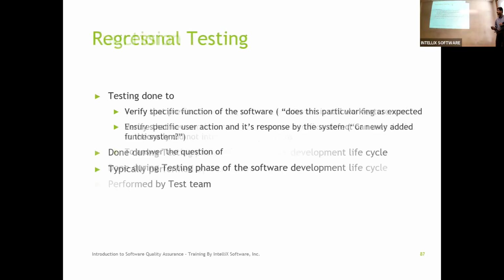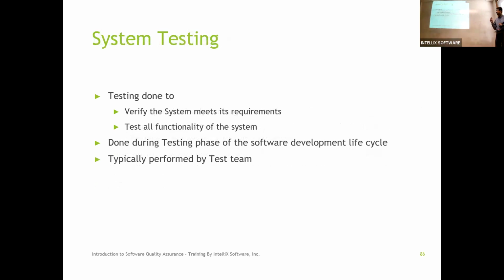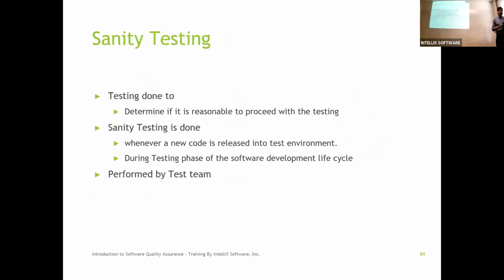Now let's go back to the two that I skipped: the sanity testing and the smoke testing. When a developer gives you a new version of software, the first thing you're going to do is perform some sort of sanity check. Is it good enough for you to get started testing, even before you do any of the system testing or regression testing? You're trying to make sure all the components that were given are working components or not. That's called sanity testing.